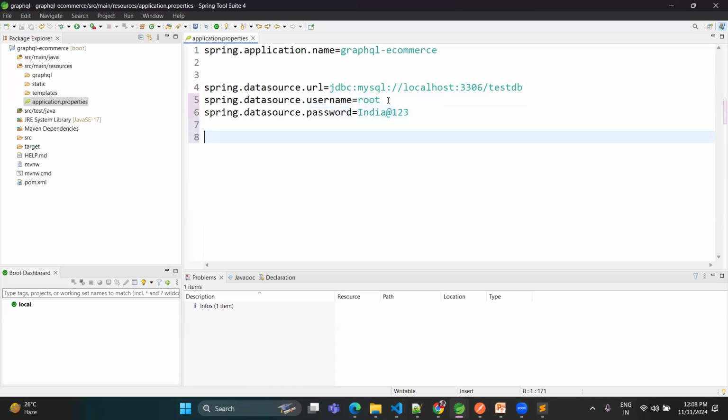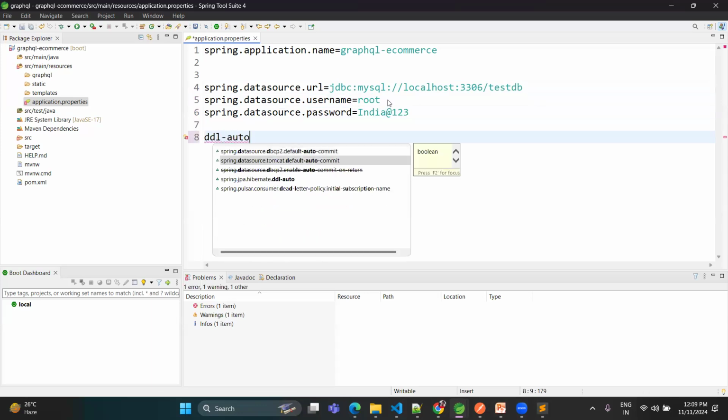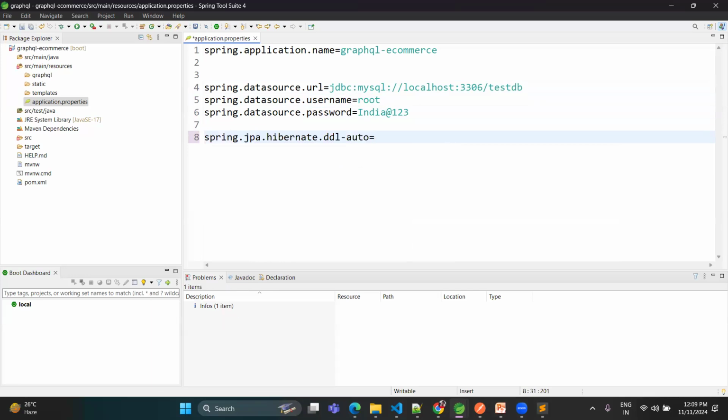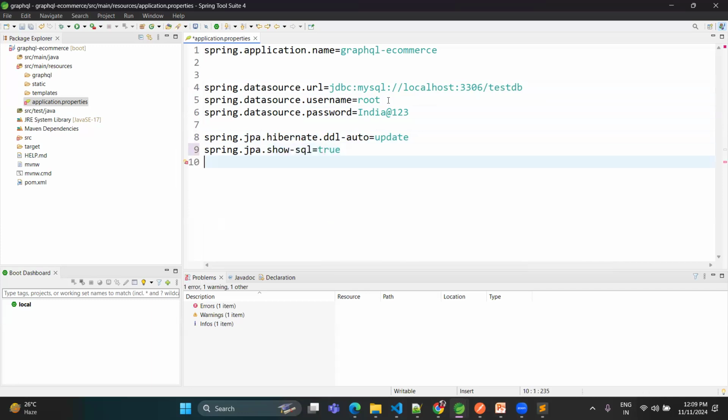Okay, these are the database properties. Now DDL also I need to enable, ddl-auto. I am making it update here. Show SQL: if you want to display the queries at runtime, you can display it here. Okay, now database properties is completed.